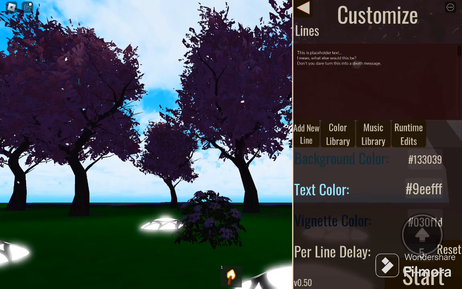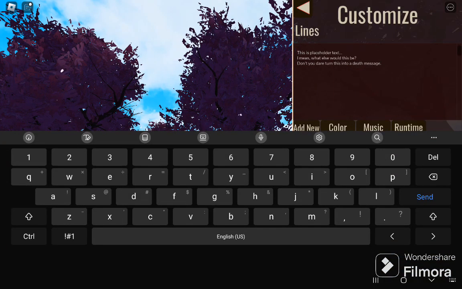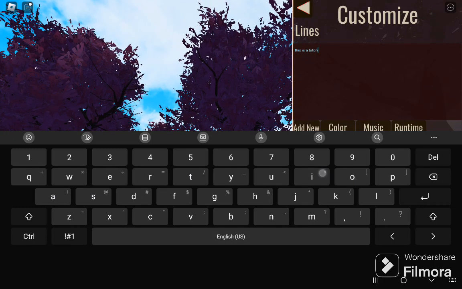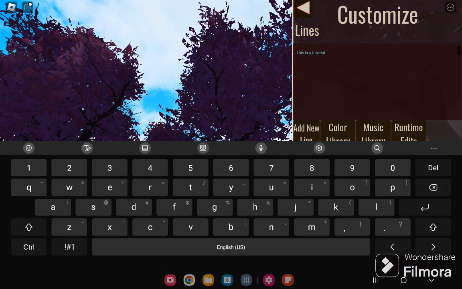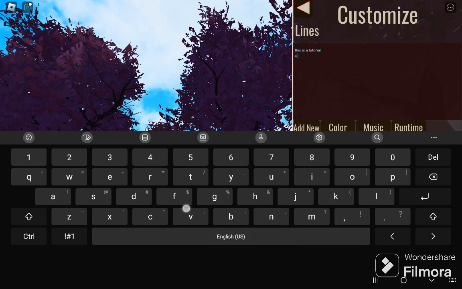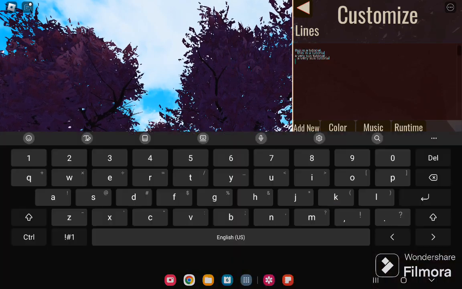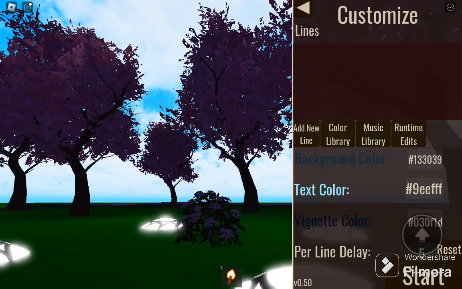And over here, if you go to guiding light at the very start, you can go here to line. You can click add new line, and you can just start typing your lines. So I'm just gonna put my line here very quick, and then that's pretty much all.